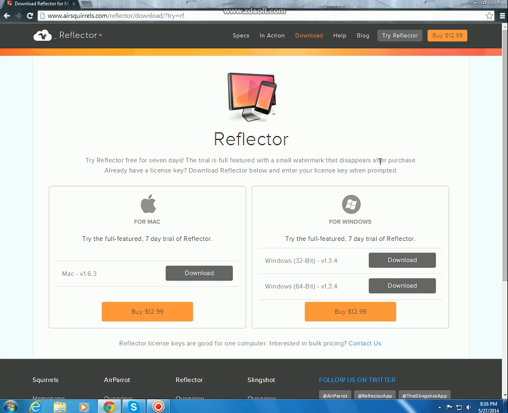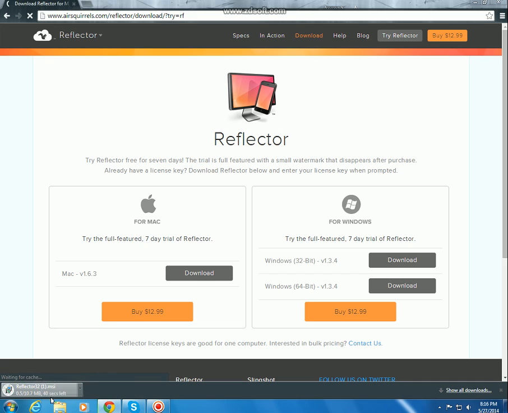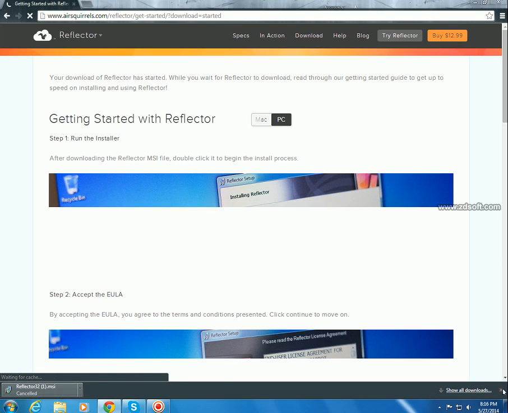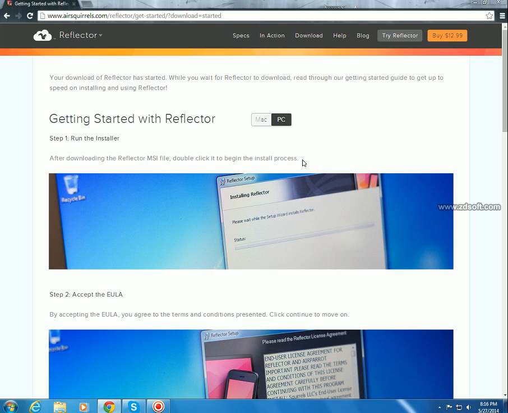And after you're done downloading, it'll take you to a page. Oh wait, let me just cancel this. I don't need it. Okay, there you go. So when you're downloading, it'll take you to a page like this. This is where it shows you the steps. Step one: run the installer.